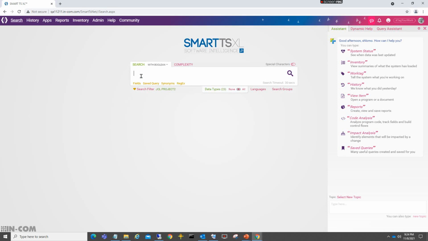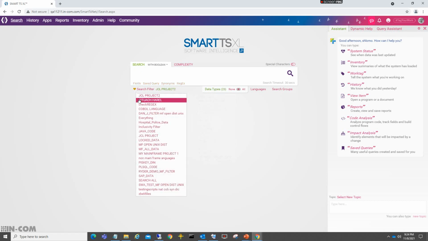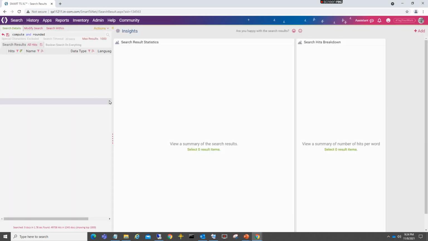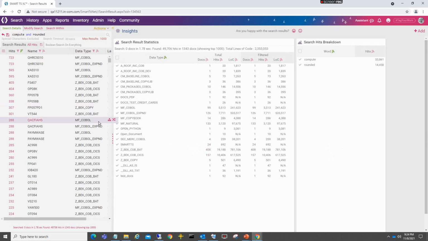So let's perform a search. We are now on JCL. Let's change our favorite search to everything. And I'm going to perform a search, let's say compute and rounded. There's my search criteria, and here are my results. So this area here is the search results. And there are times when just the search results themselves are already useful for saving as an artifact. So let's go ahead and save that as an artifact.